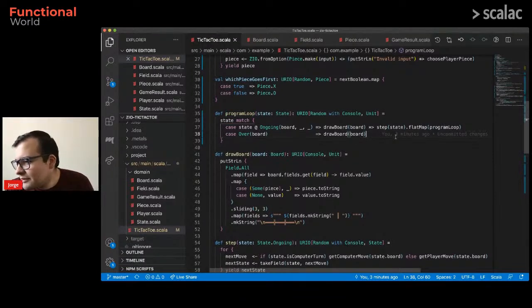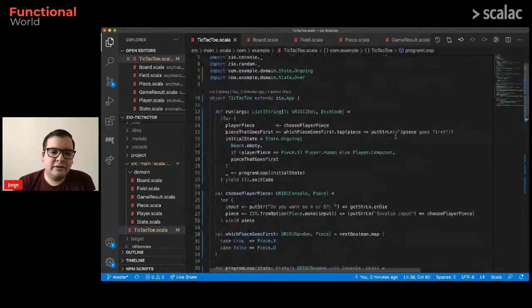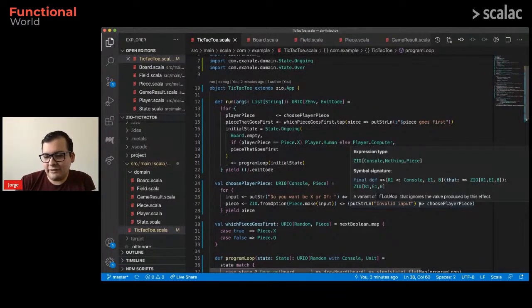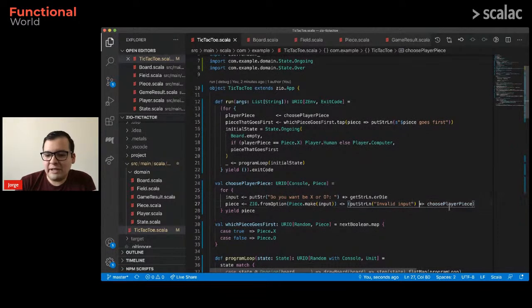Okay, what other questions? Is the choose player piece tail recursive? This is not tail recursive either, but it is effectfully tail recursive, right? Because here, again, choose player piece is not the last thing that is called in this function. In this ZIO effect, the last thing that's called is zip. But because of the internal implementation of ZIO, this will be effectfully tail recursive. So you don't have to worry about having stack overflow errors.